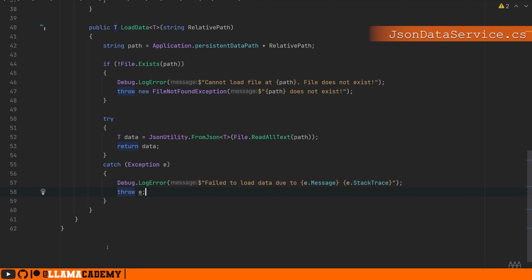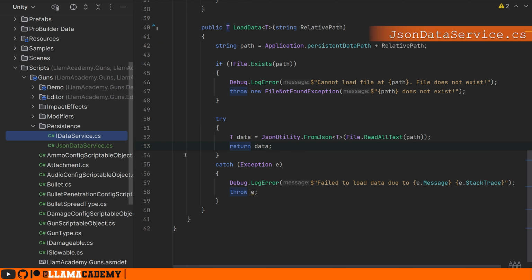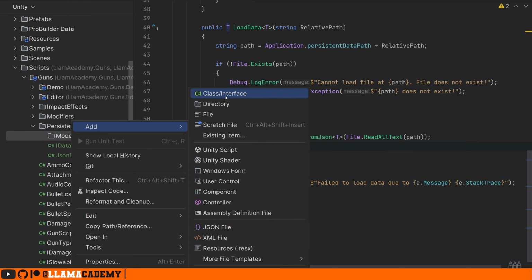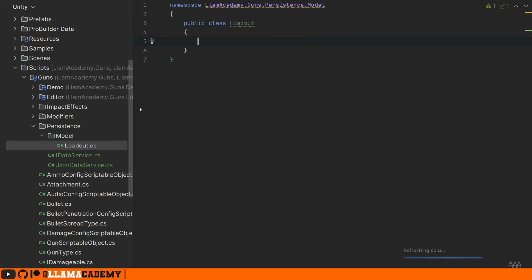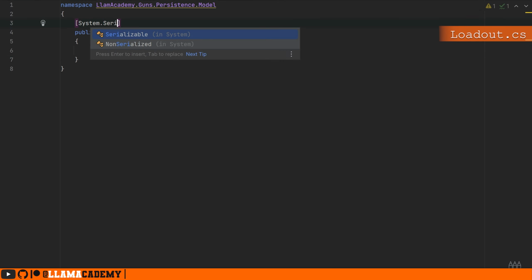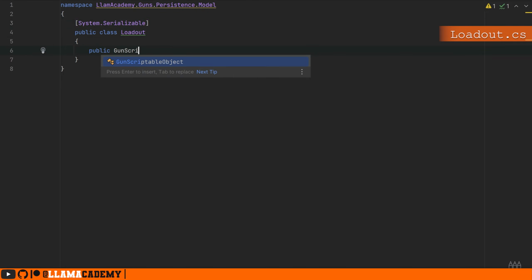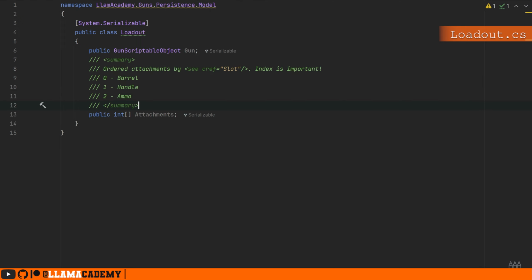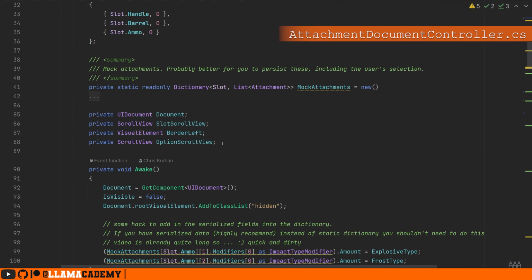So we need a model that we will persist. So in our persistence folder, we'll make a new folder called model. Then we'll make a new class called Loadout that will be the model that we persist on the disk. If we open that up, we'll mark this new class as System.Serializable. This will only have two fields, a public GunScriptableObject gun, and a public int array attachments, where the attachments will be an ordered array by the slot. The index is going to be really important, where 0 is the barrel, 1 is the handle, and 2 is the ammo.